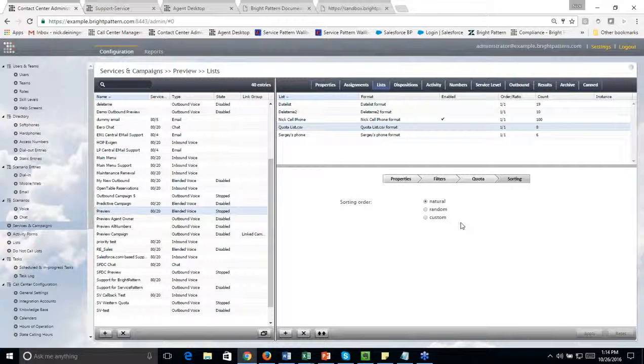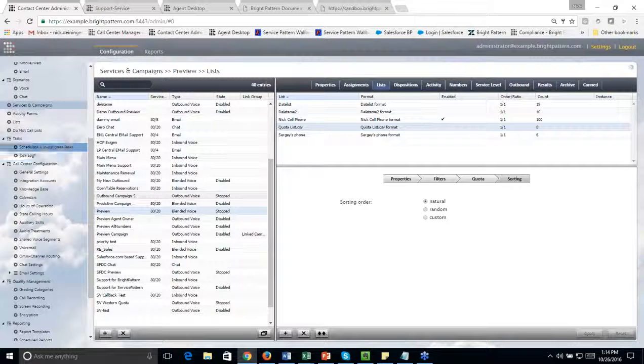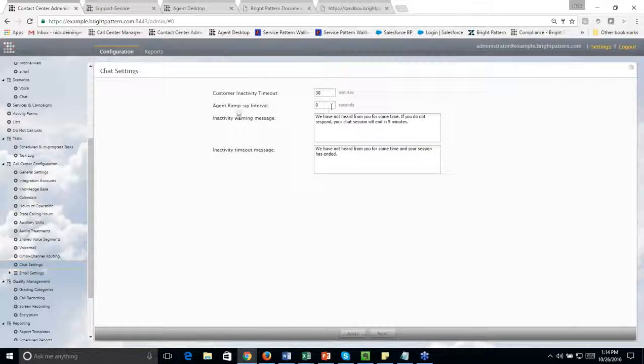We've also added, as of 3.12, some chat features as well. So we've got what we call the agent ramp-up interval. The use case behind this is, let's say your agent comes in the middle of the day and there's several different chats in queue. If we go to our call center configuration and then chat settings, we have this agent ramp-up interval in seconds.